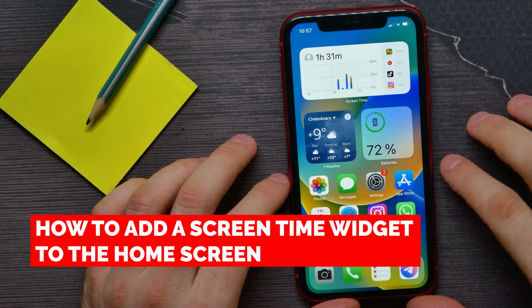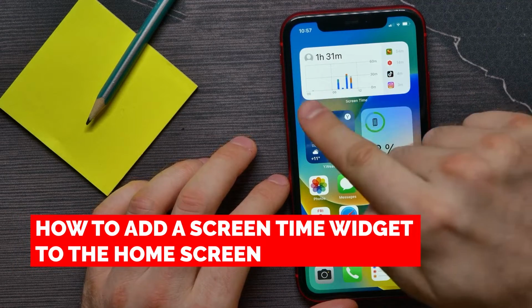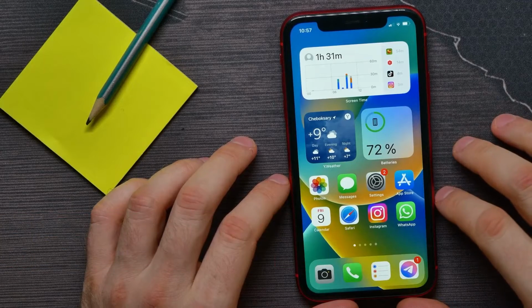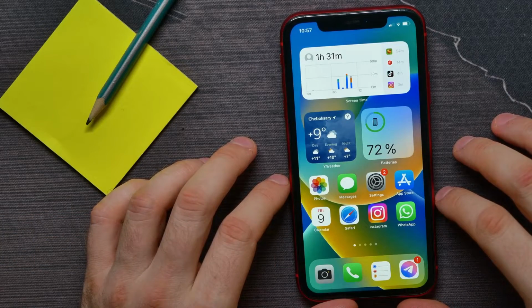In this video, I'm going to show you how to add a screen time widget to the home screen. That is quite simple and easy to do, so let's begin.